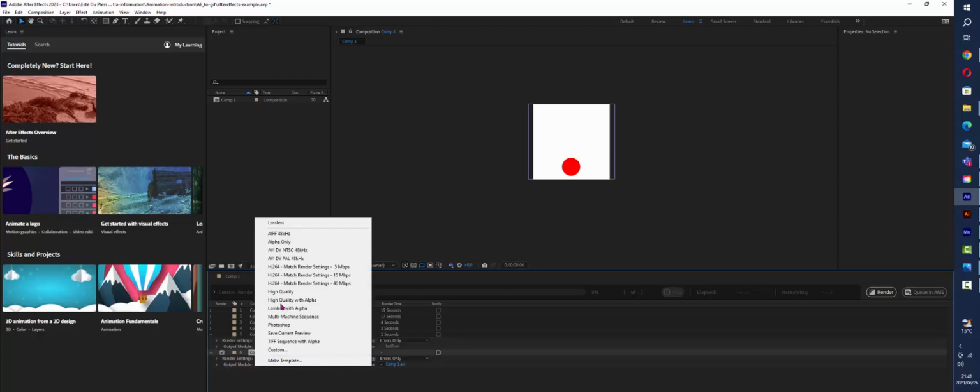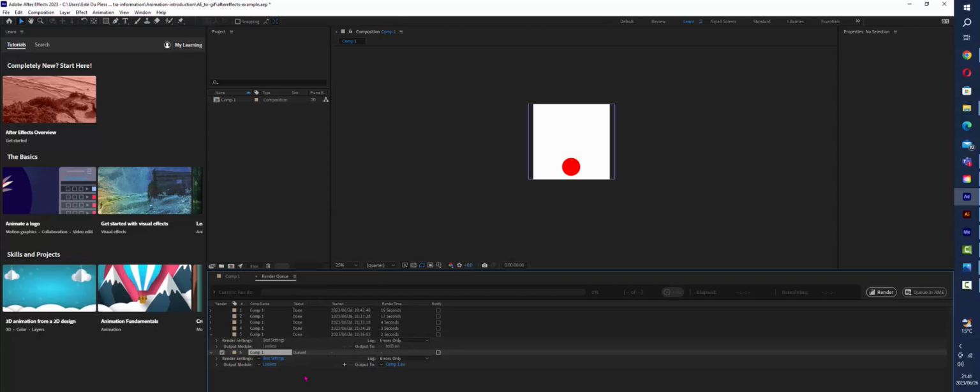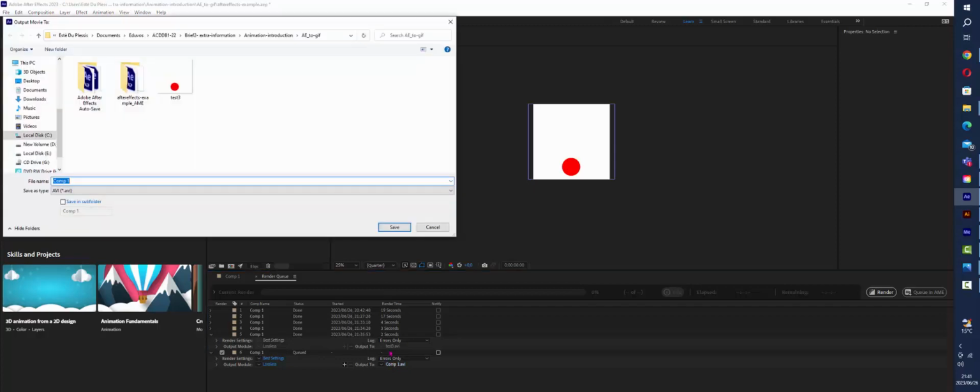There are a couple of different options that you can do. If you were going to create an MP4, for example, that's a really good quality. But in this case, we want to create a lossless. And then output 2, you'll see it says comp1.avi. It automatically generated a name for us. I'm going to click on it to give it a new name.